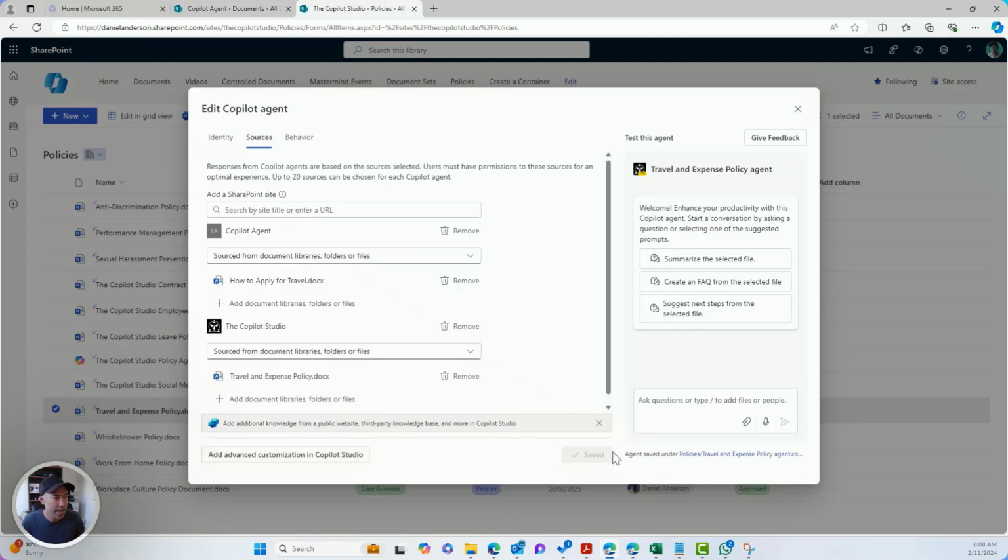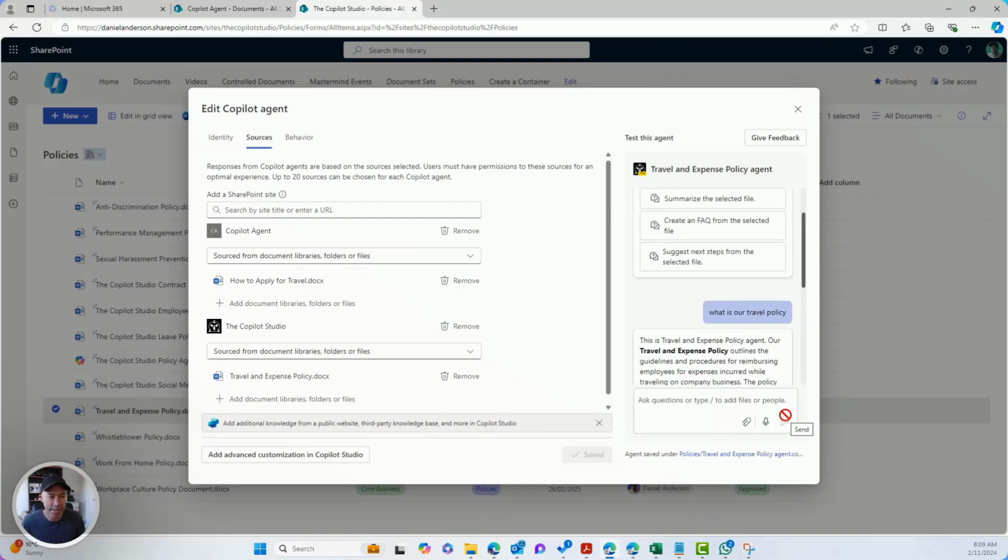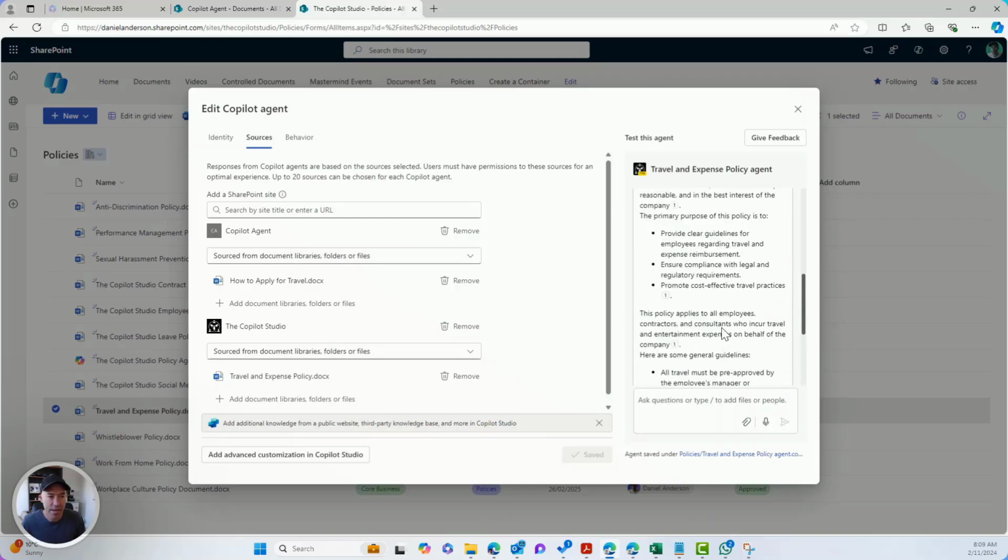Okay, so I've now saved that. And what I can do on the right-hand side is test this out. Okay, so I can say, let's have a look at what is our travel policy. So I'll give this a bit of a test and let's see what we come back with. All right, so again, it's grounded in two documents here. You can see here that it is giving me responses and citations from that policy.